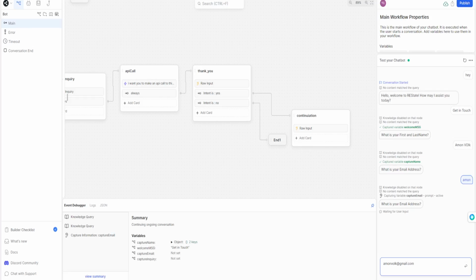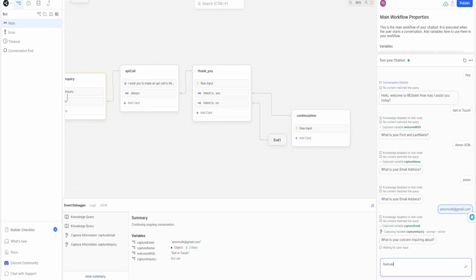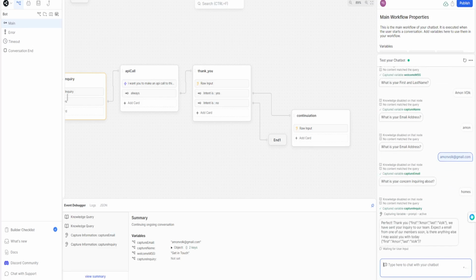amonvolk@gmail.com, and it recognizes it. That's why you have to use those certain capture cards, because those capture cards are trained to recognize these digressions. And now it's going to work, as you can see. Perfect. Thank you. As you can see, it worked. First name Amon, last name Volk.